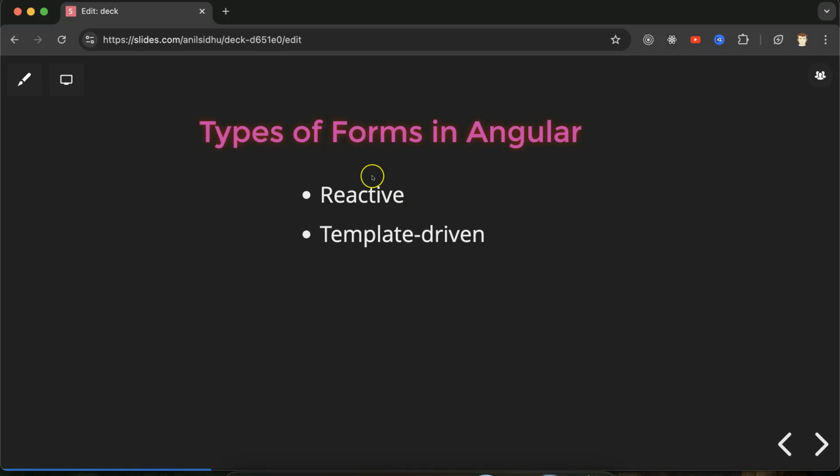Hi everyone. Now we'll talk about forms in Angular. In Angular we have two types of form. First one is reactive form, another one is template driven form. And this is basically a theoretical part.